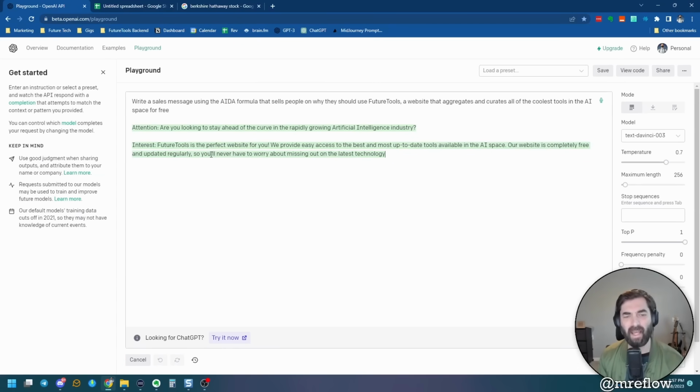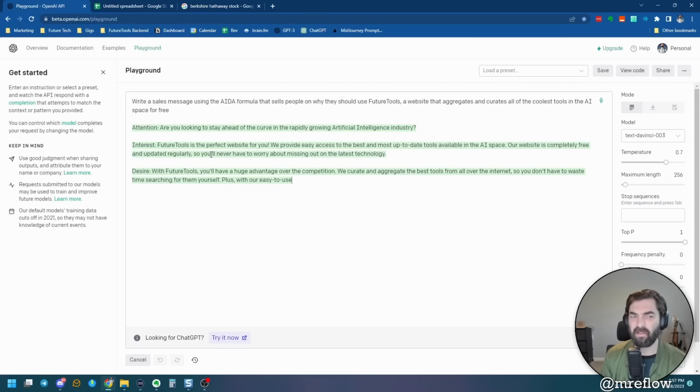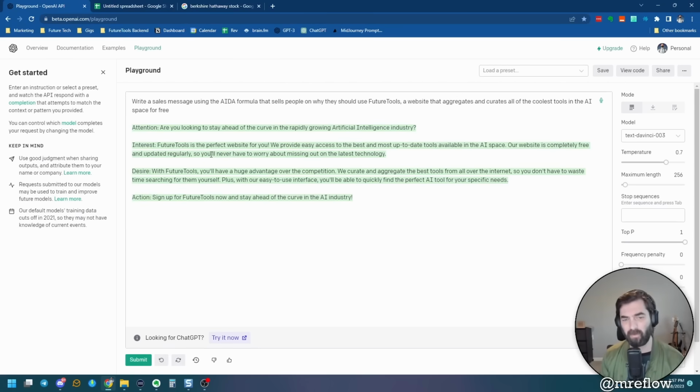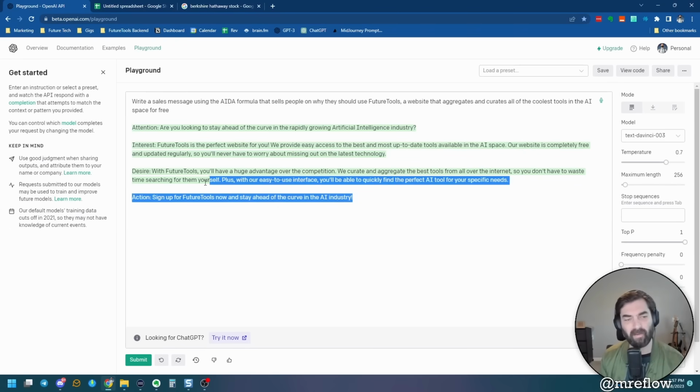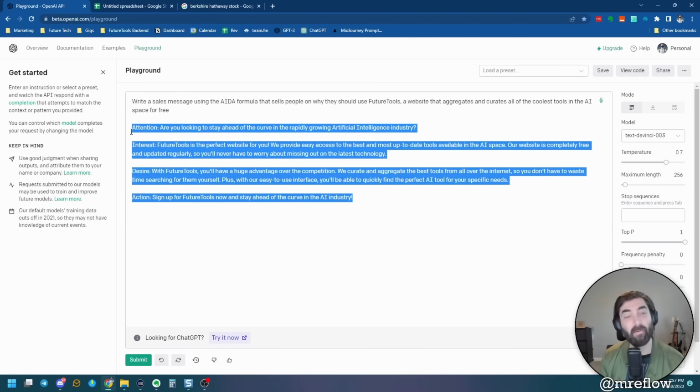Attention. Are you looking to stay ahead of the curve in the rapidly growing artificial intelligence industry? Interest. Future Tools is the perfect website for you. Desire. With Future Tools, you'll have a huge advantage over the competition. Blah, blah, blah. Action. Sign up for Future Tools now and stay ahead of the curve of the AI industry. So it basically wrote an AIDA sort of outline for me.